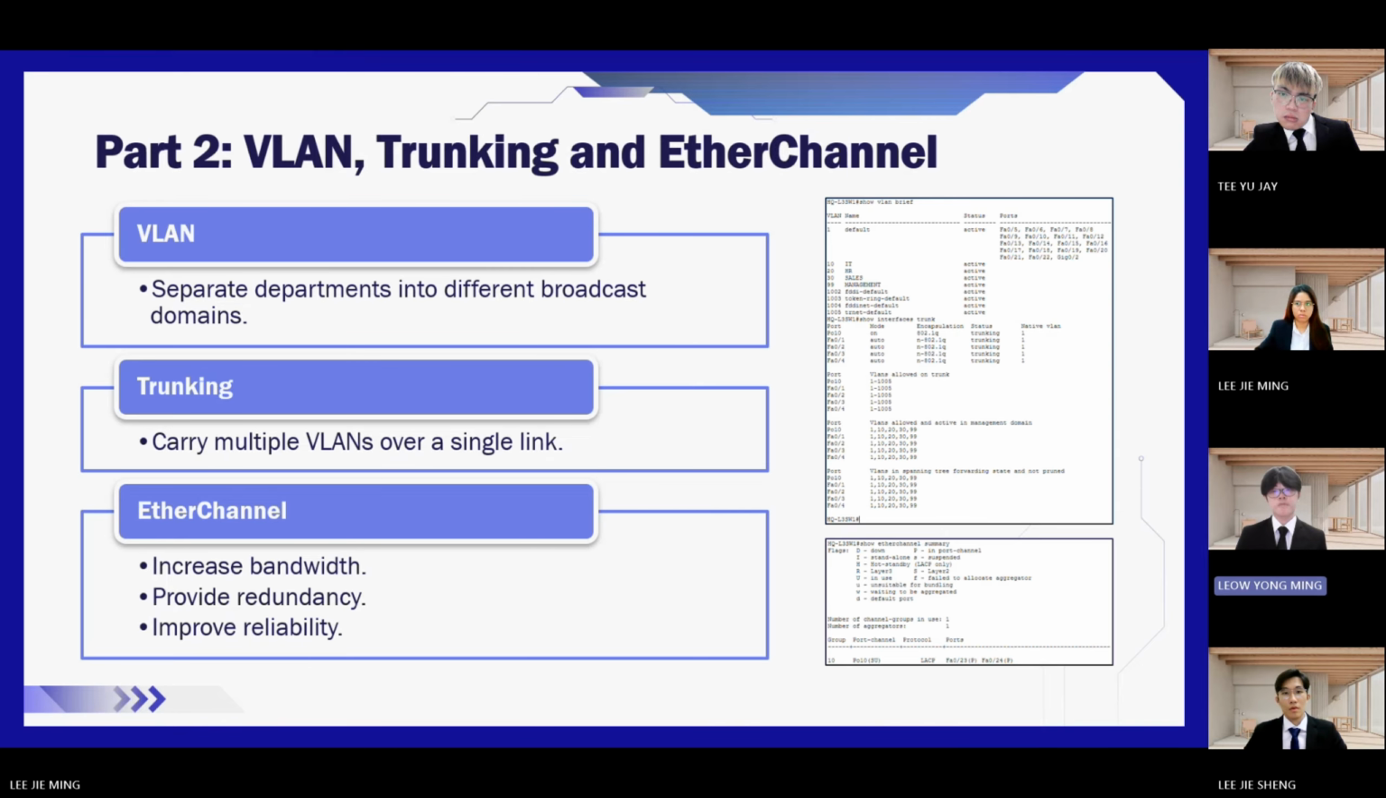Next, I'll present part 2, which focuses on VLAN, trunking, and EtherChannel. VLANs are used to logically separate departments into different broadcast domains. This improves network security, performance, and management.